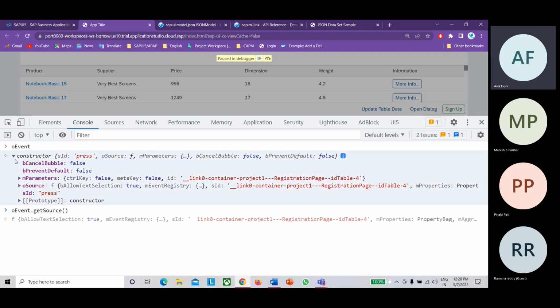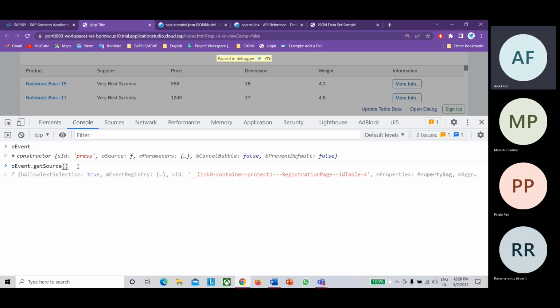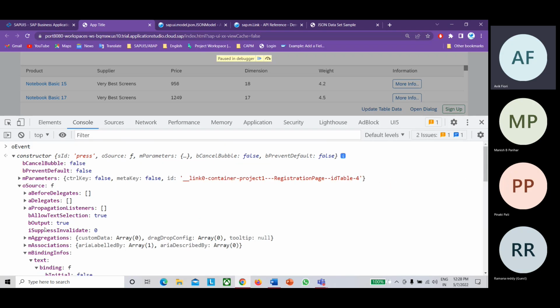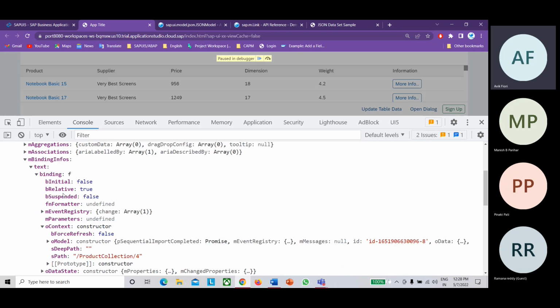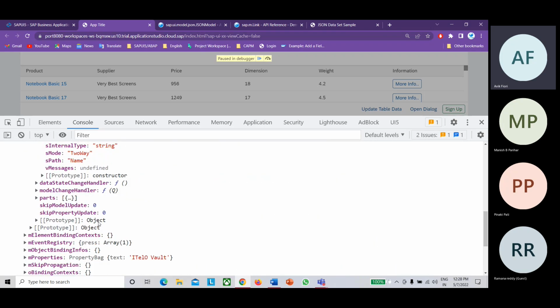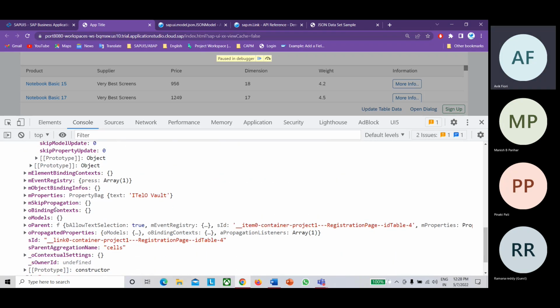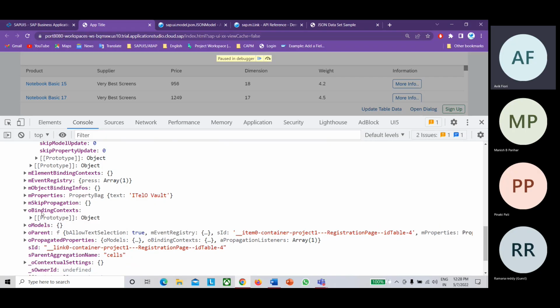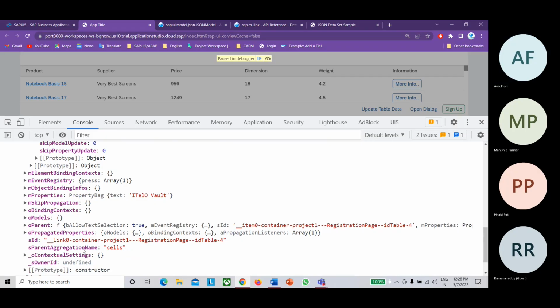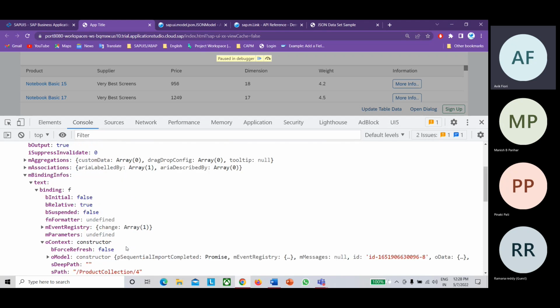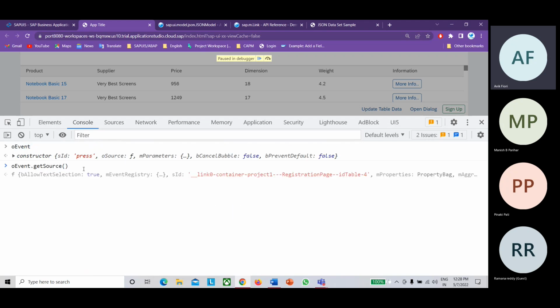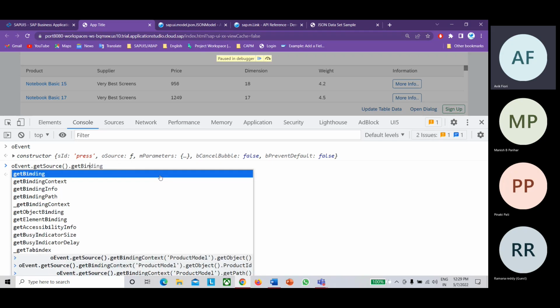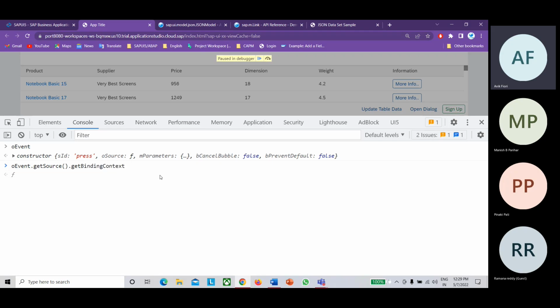Now for getting the oSource, we have the method getSource. After that getSource, we need to get the binding information from the context, the binding context. As of now, we don't have anything inside the oBindingContext, I can see blank here. Why? Because we are directly getting the oEvent. So if I write oEvent.getSource().getBindingContext(), we have one method getBindingContext, which is a standard method.